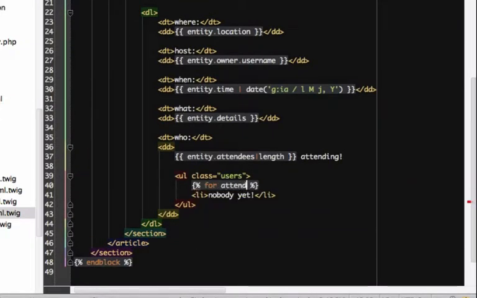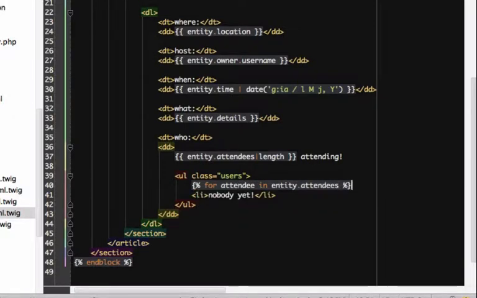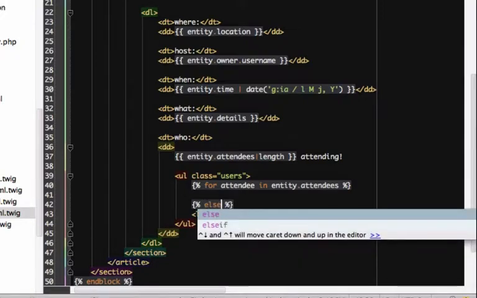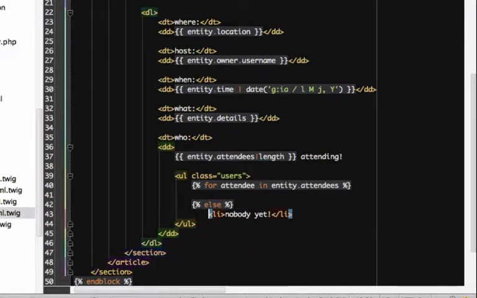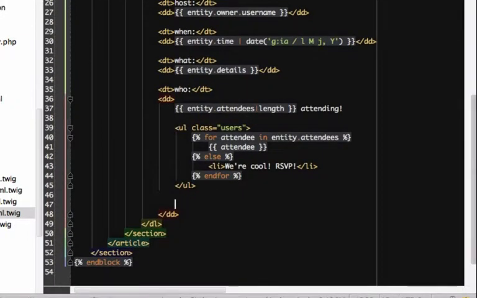We can even loop over the event attendees and print each of them out. Print a nice message when nobody's attending, using Twig's really nice for-else functionality. Now, help me add a link to the new event attend route if the user is logged in.